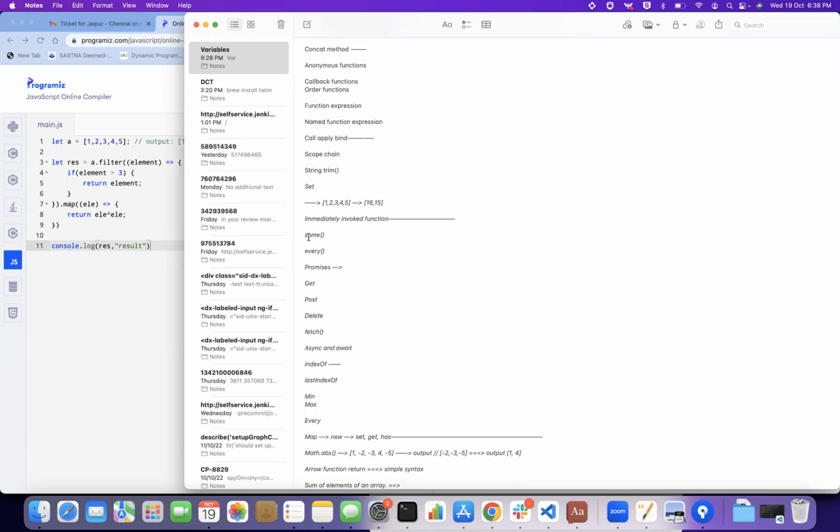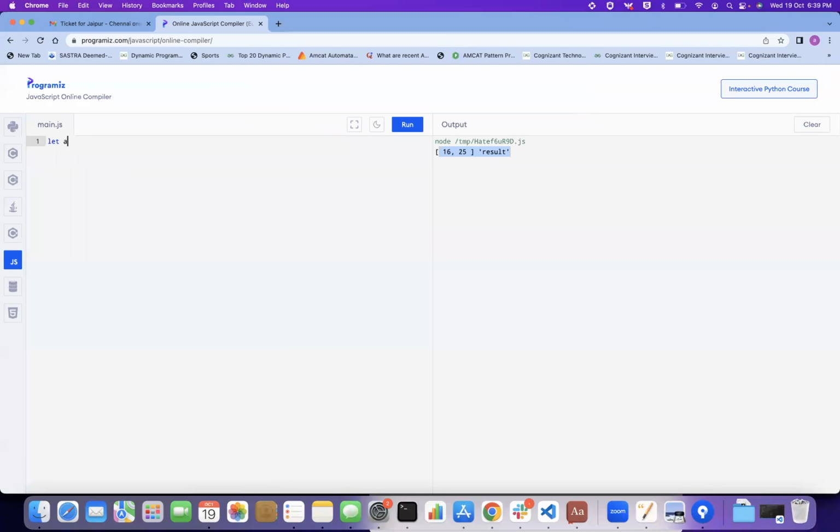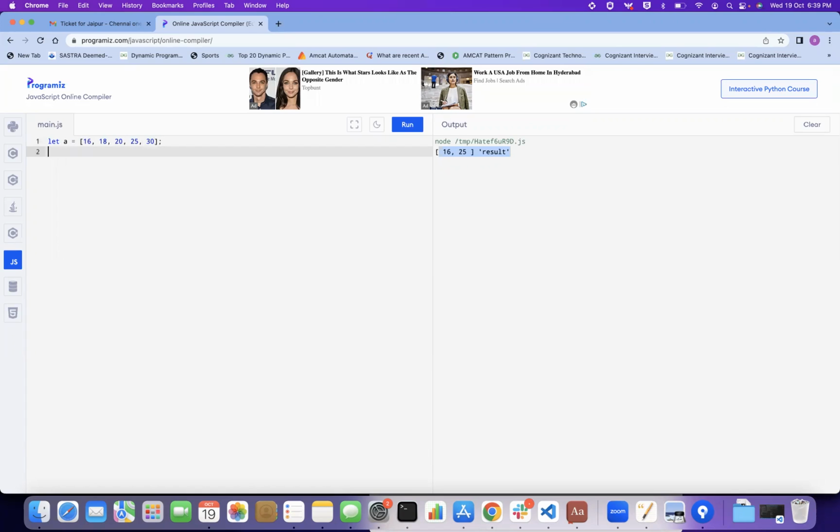Okay. Let me talk about two other functions, which are some and every. Suppose we have one array, and in that array we have the ages of a person, for example 16, 85, 20, 25, and 30. And what is the use of the every function? I'll just write the code and show you.